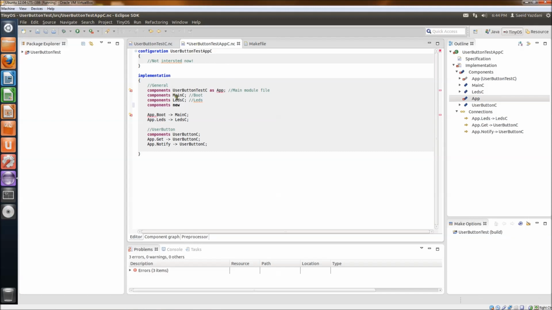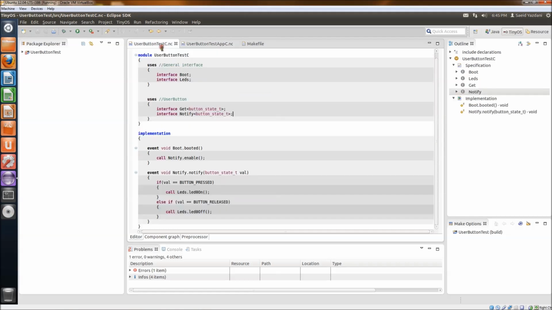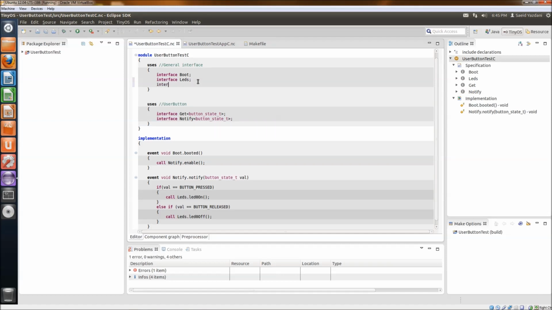Remember, we are in the configuration file, and we are going to add a new instance of the timer. So timer was a generic component, so unlike the main C and let C and user button C components, you have to initialize a new instance of the timer and wire it. But before wiring, we have to go to the module file and use the interface timer of type tmili.